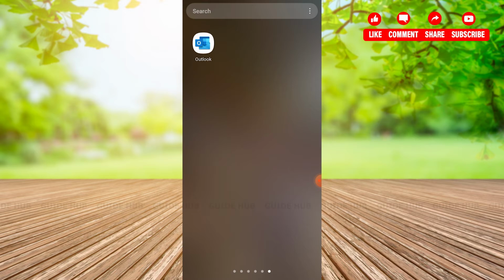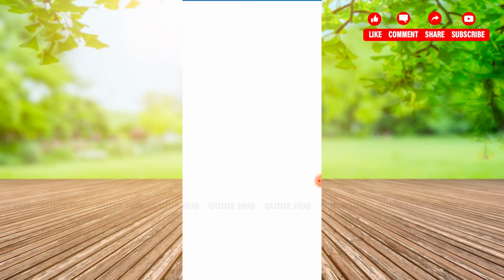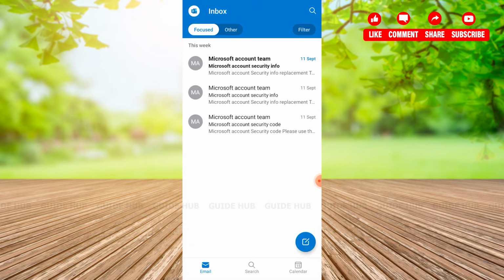We just need to go to Outlook and tap on it. After giving the username and password, we will be navigated to the inbox page. So this is the inbox page of my Hotmail. For attaching files or photos in our Hotmail, we just need to compose an email. So we can see a compose icon at bottom left. We just need to tap over there.